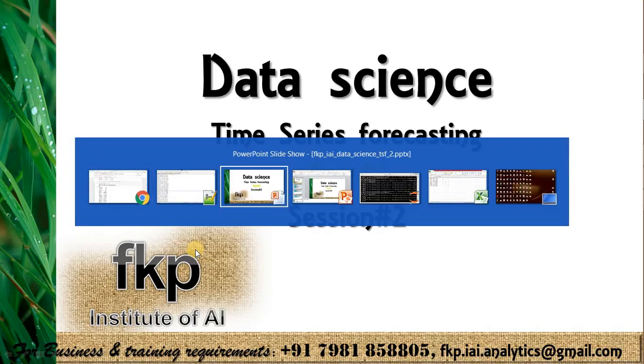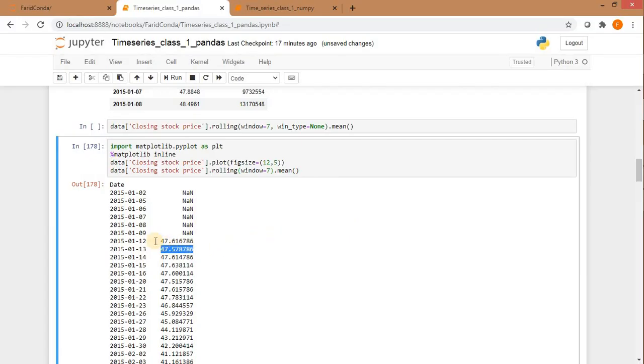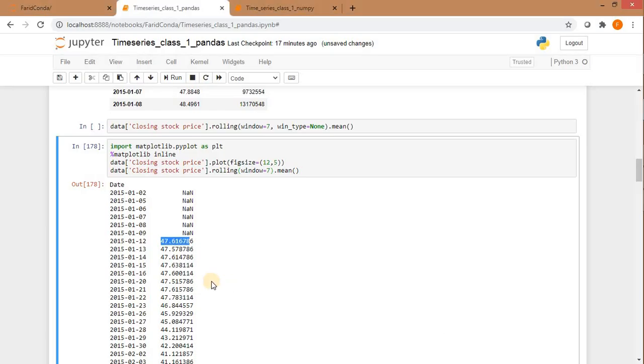I have done the calculation in Excel. So let's compare. My window is 7. See, the average it is showing is 47.6167. Here it is 6167. Next, what will it do? It will leave the first one and add the 8th one. So now the value is 47.5787. You are seeing it here, right? In a similar way, it performs the roll. The result of the rolling will be plotted on the data. So this way it smoothens the curve.